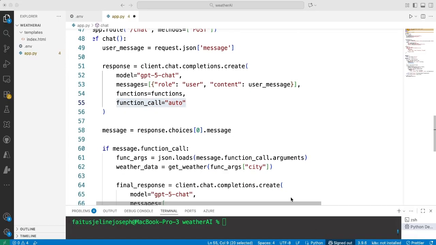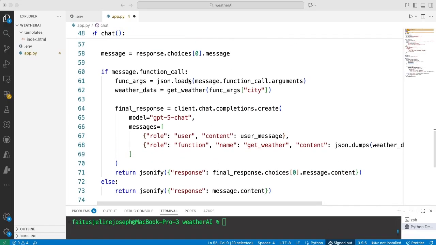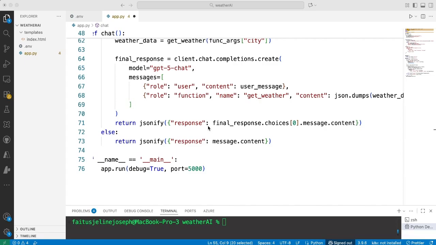Now we are checking if AI wants to call the function. We are extracting the arguments the AI wants to parse from the user question, and we are calling the getWeather function with the city name that AI extracted. Now we are sending the weather data back to AI. We are making a second API call.